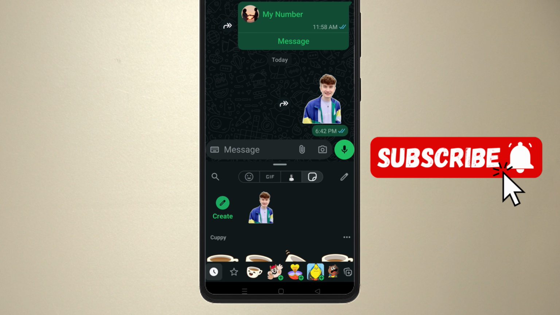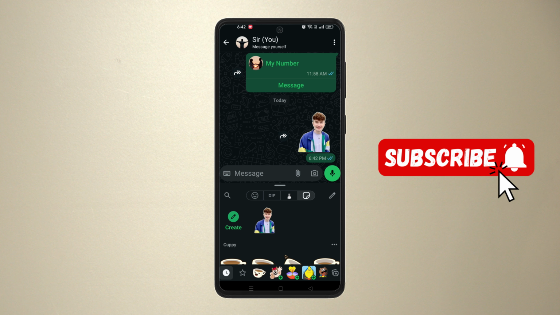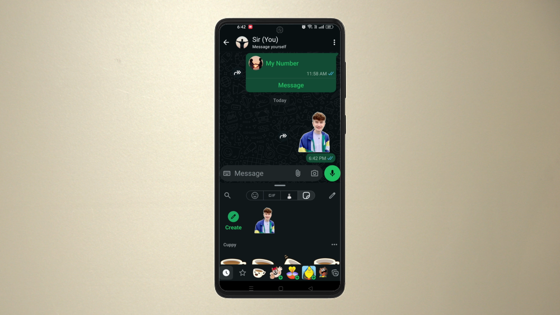And that's it. This is how you can create custom stickers for WhatsApp.